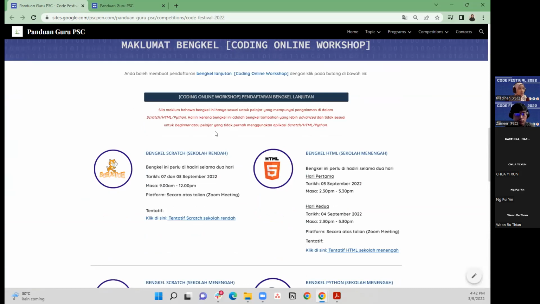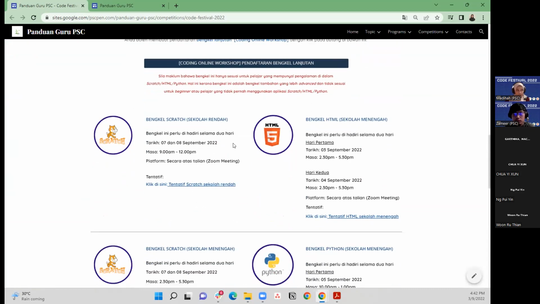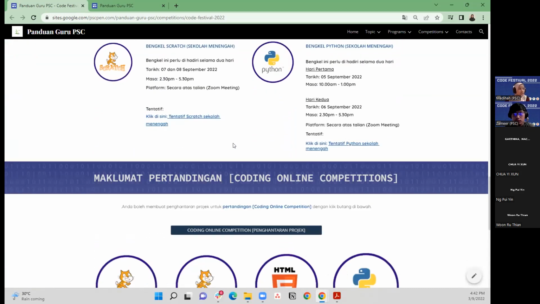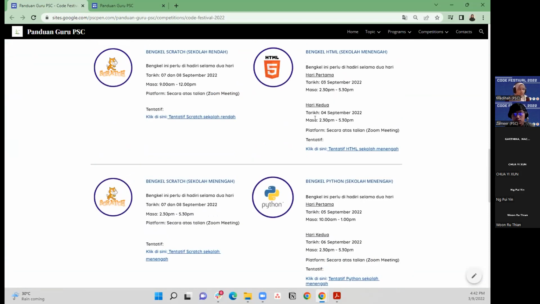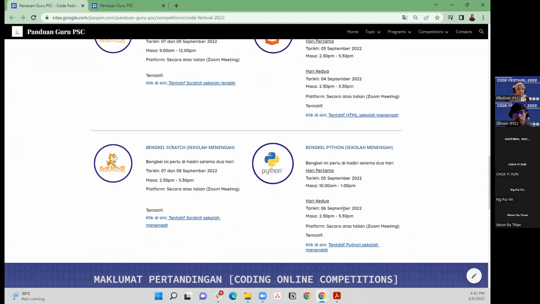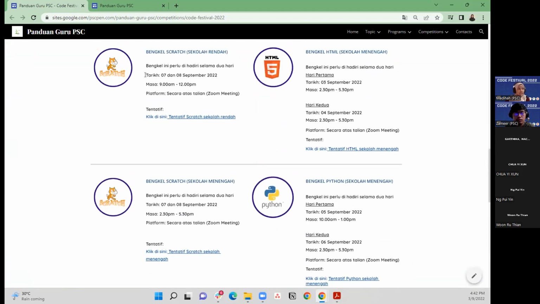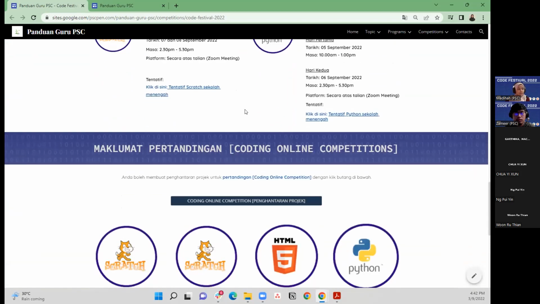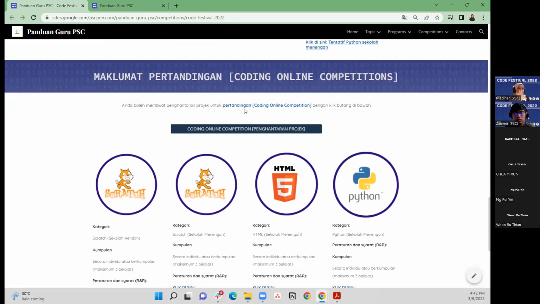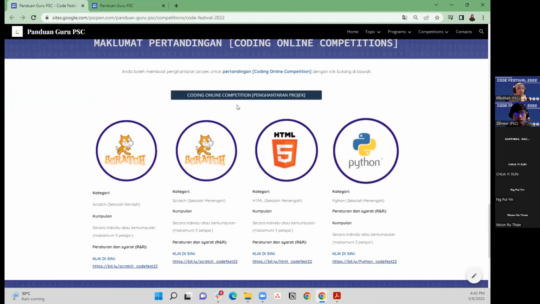If you scroll down a little bit, we have the coding online workshop, which is today and also tomorrow, right? This one is for HTML. For Python and Scratch, there are sessions on 5 and 6 September for Python and 7 and 8 September for Scratch. This is the link for you to submit your project.